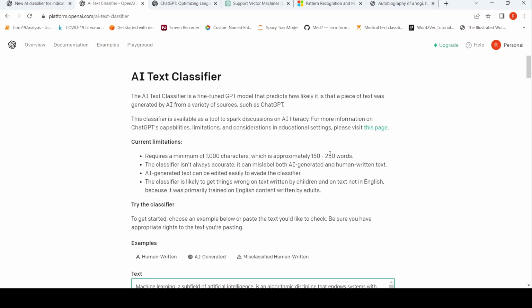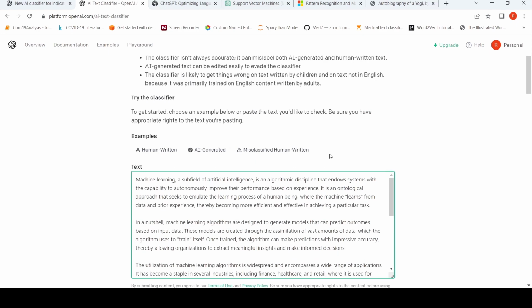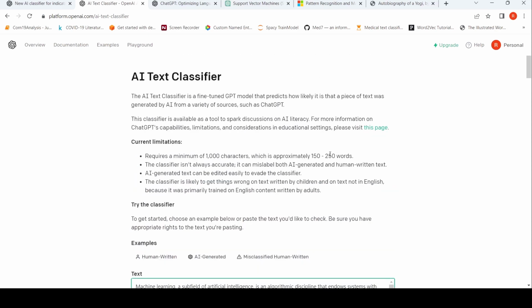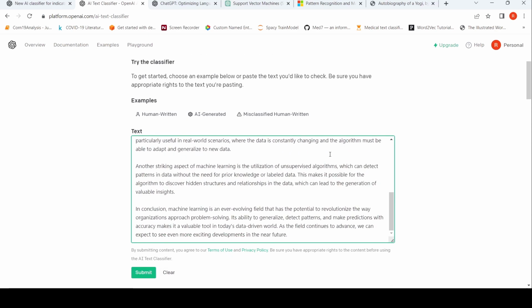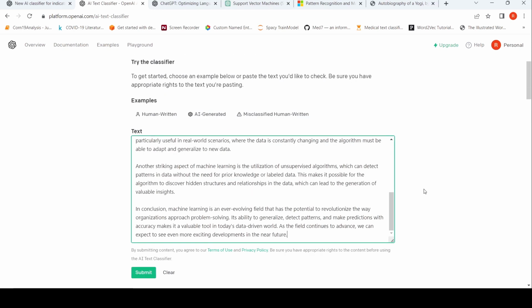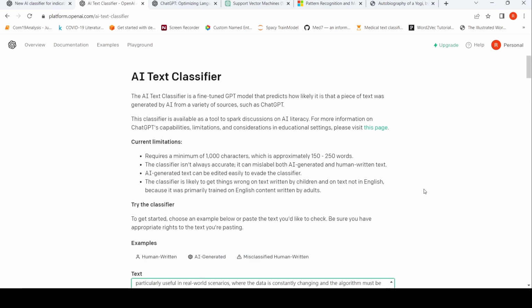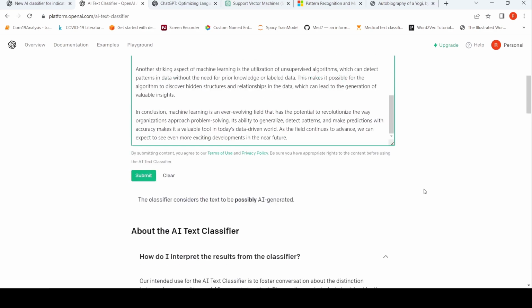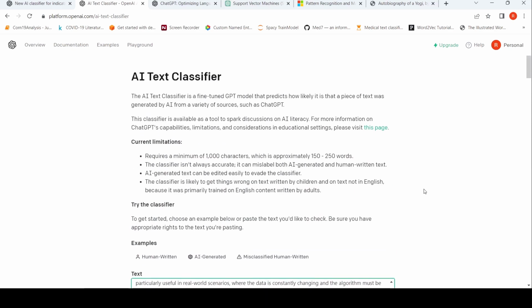Okay. So as you see with the examples which I have tried over here, this is kind of unreliable at present. In some cases it works, in some cases it doesn't work. Possibly with more training, this solution may improve. Okay. So this was a short demo of the AI text classifier from OpenAI.